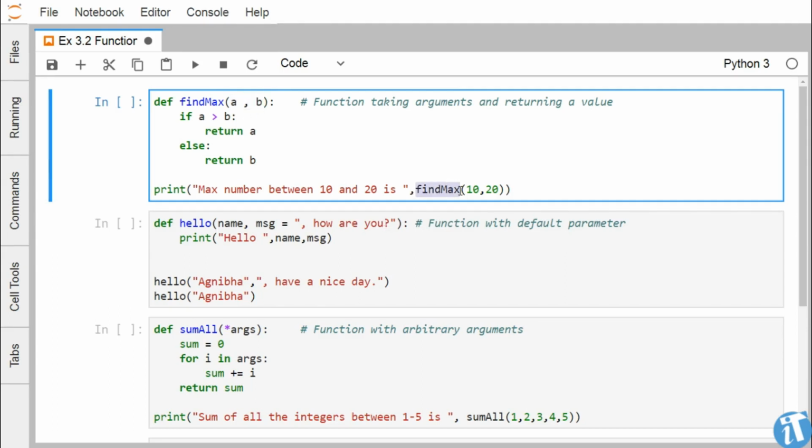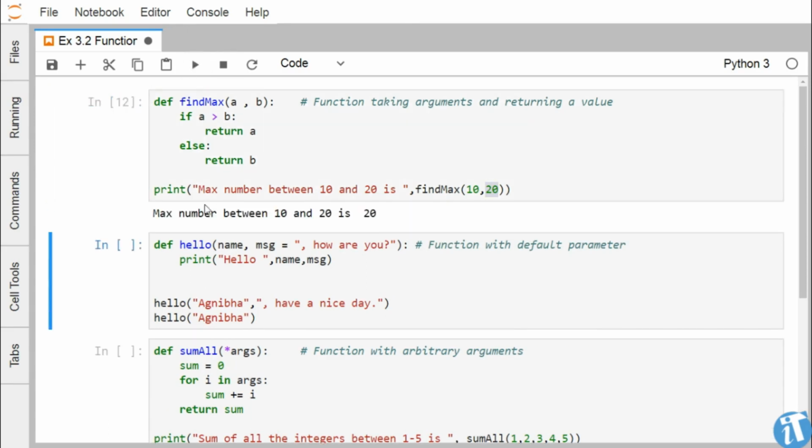While calling this findMax, we are passing 10, which will be assigned to the variable a, and also passing 20, which will be assigned to the variable b. So if 10 is greater than 20, the condition is false, so it will return the value b. That means 20 will be returned, and that we can print here. So let us go for the execution. The max number between 10 and 20 is 20.